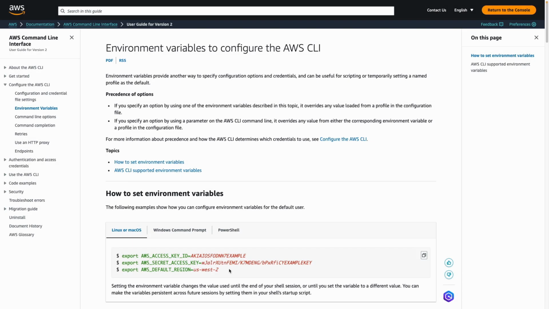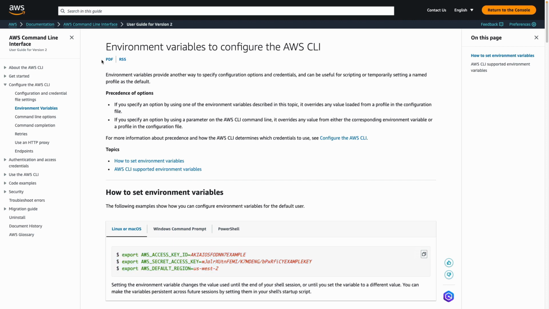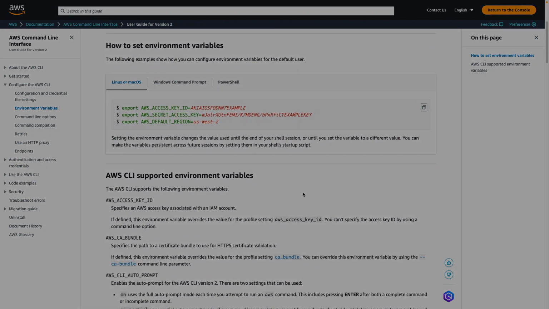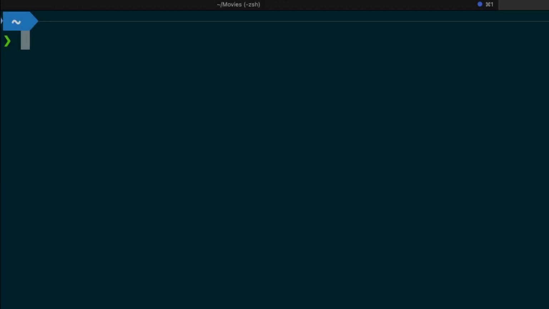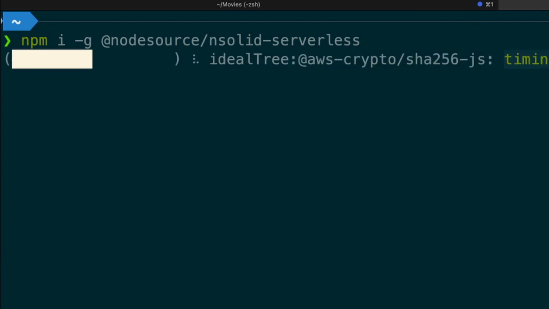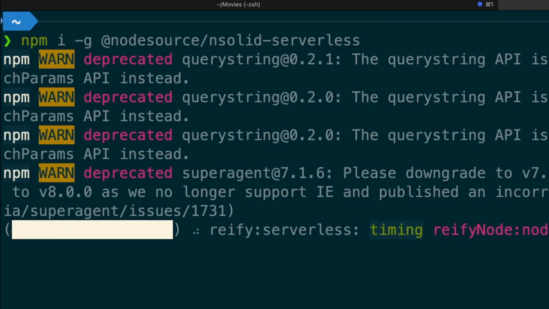Firstly, make sure that you have the AWS SDK credentials set up on your machine. This is crucial for seamless integration and data collection. In the description of this video, we'll link to the documentation where you can learn how to set up AWS environment variables. With your AWS credentials set up on your machine, we will now install the N|Solid package focused on serverless. To do this, simply type npm i -g @nodesource/nsolid-serverless.